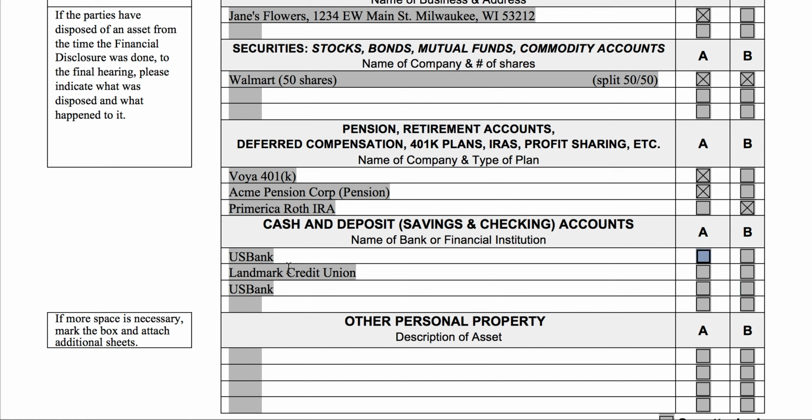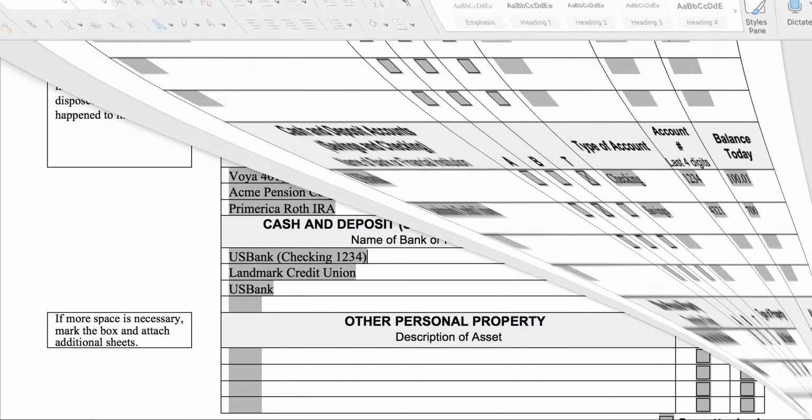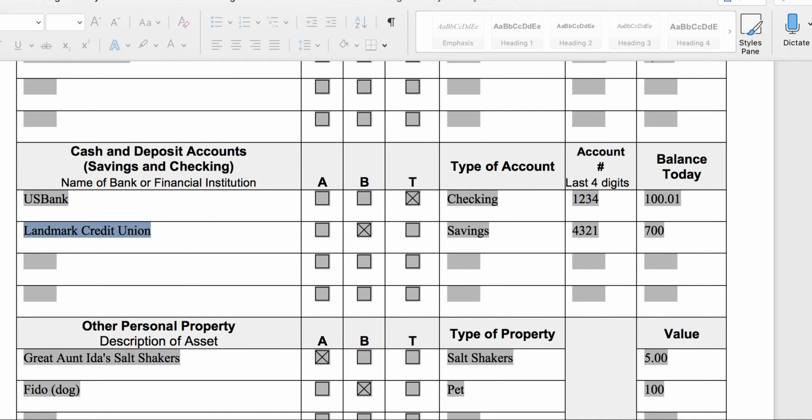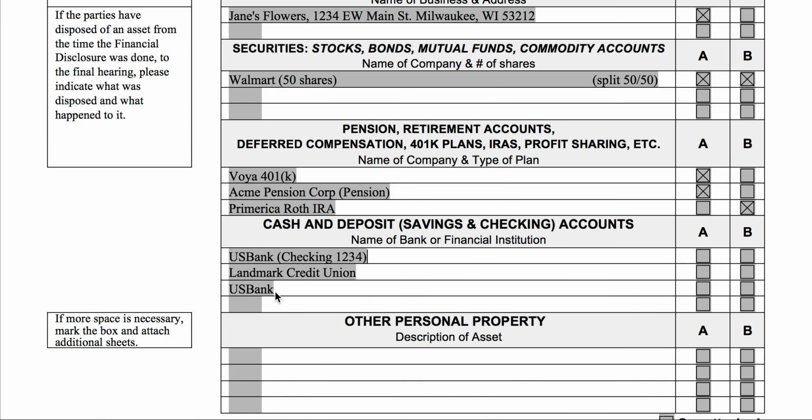So if you have the same institution, so John and Jane had 2 U.S. Bank accounts, then we would typically include the type of account, checking or savings or checking/savings, and the last 4 digits of the account number, just so it's clear which account you're talking about. Make sure it isn't more than the last 4 digits, because obviously some of this information is public record, and you don't want folks to know all of your full bank account information. All right, so then we've got Landmark, and that was a savings.